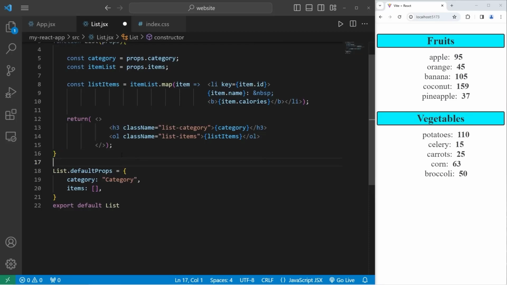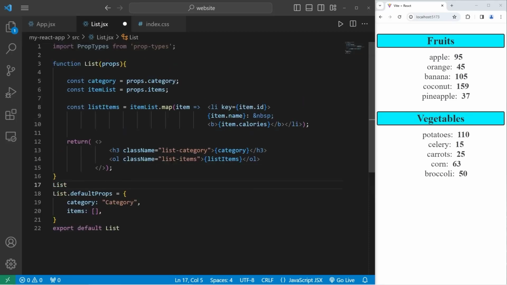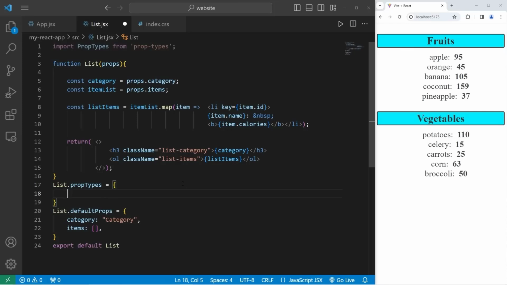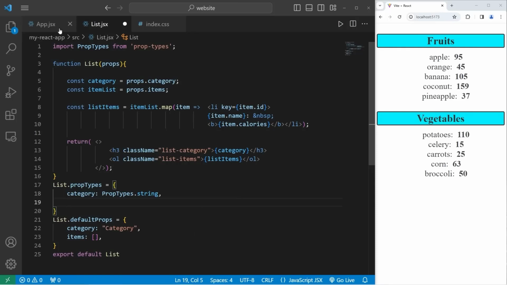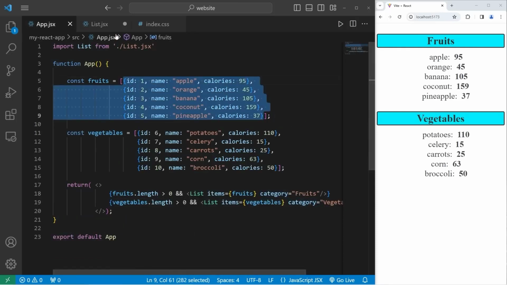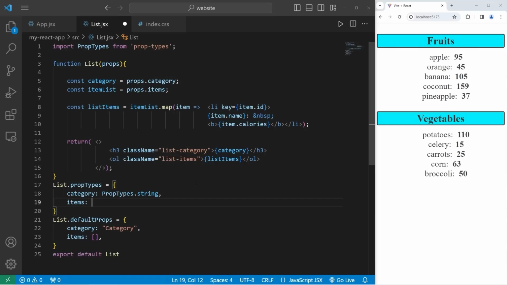Take our component of list.propTypes equals set of curly braces. For our category, this will be a string, category, colon space, PropTypes.string. Add a comma for another line. Okay, this is where it's going to get tricky. We have an array of objects. We'll access the items property, items, colon space, PropTypes.